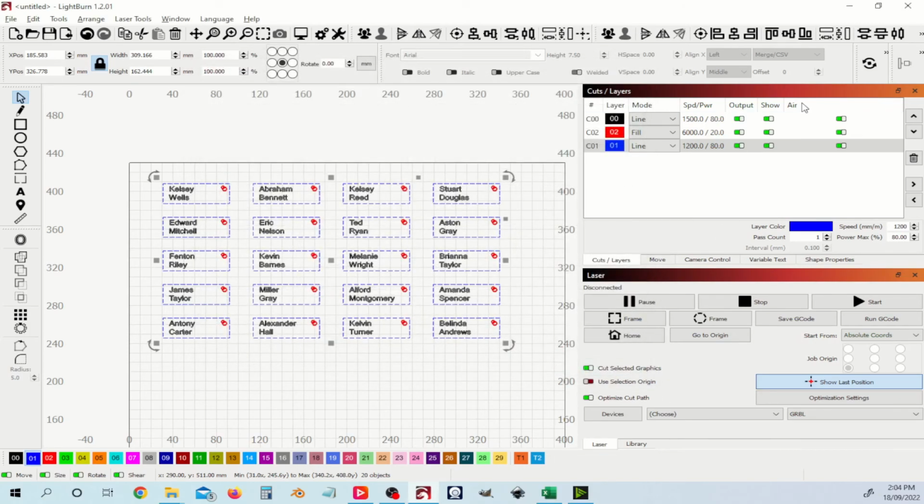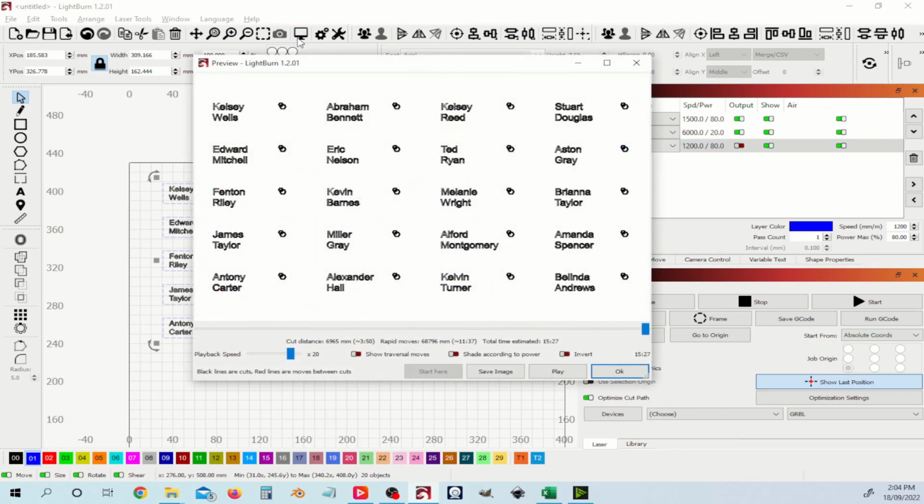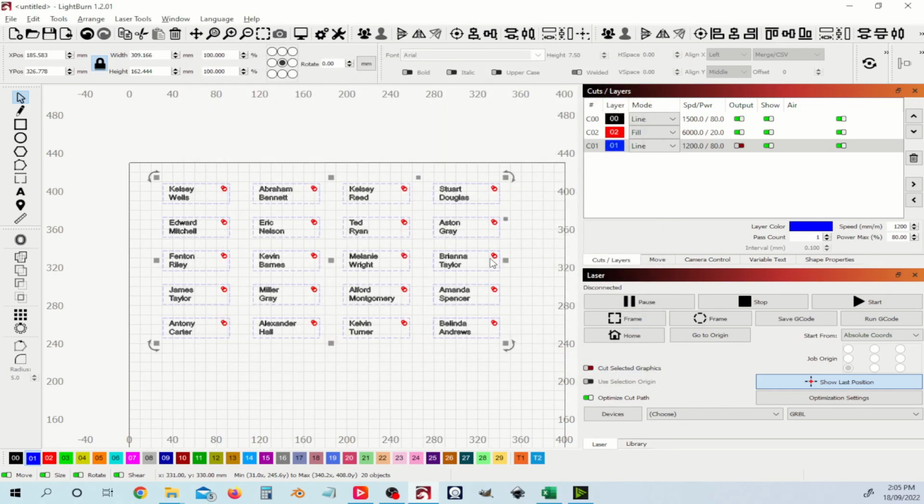So once that's done, what I would do is pick up the rest of the graphics and then burn those onto your plaques. So really, that's all you need to do. It's really that simple. You can have a play around with it.